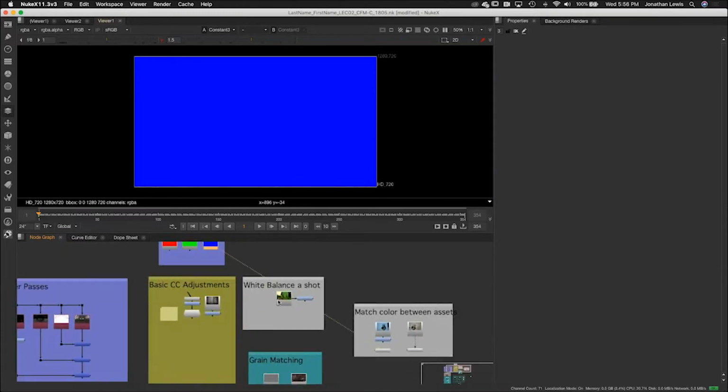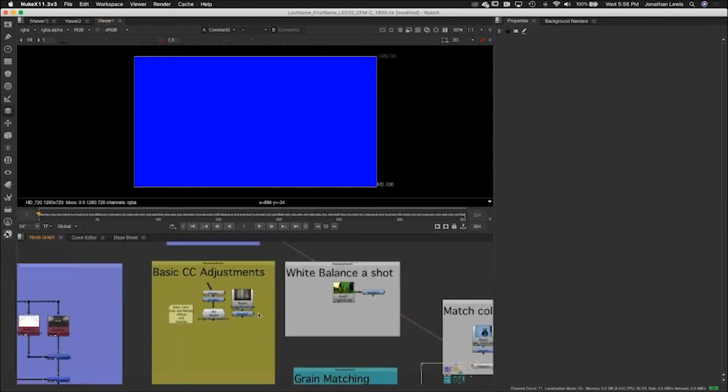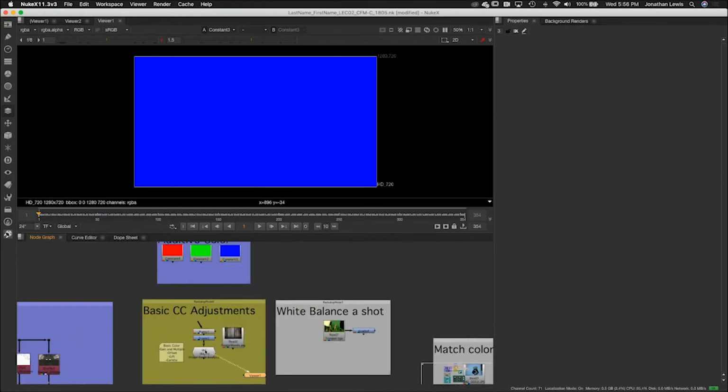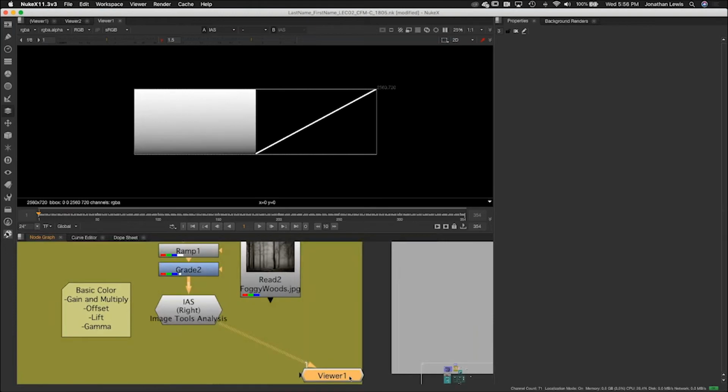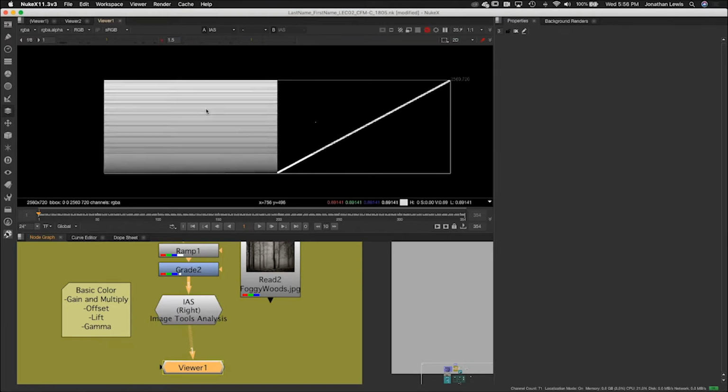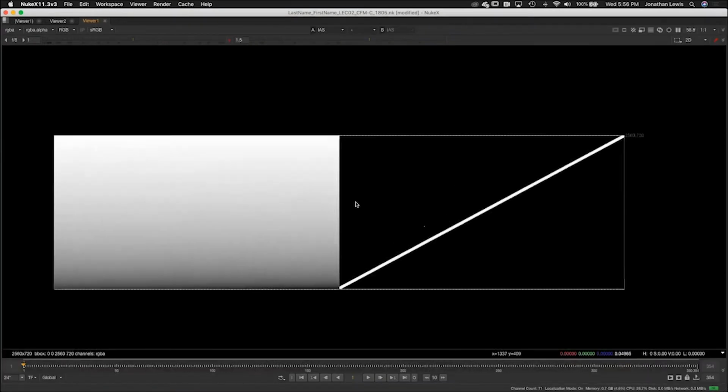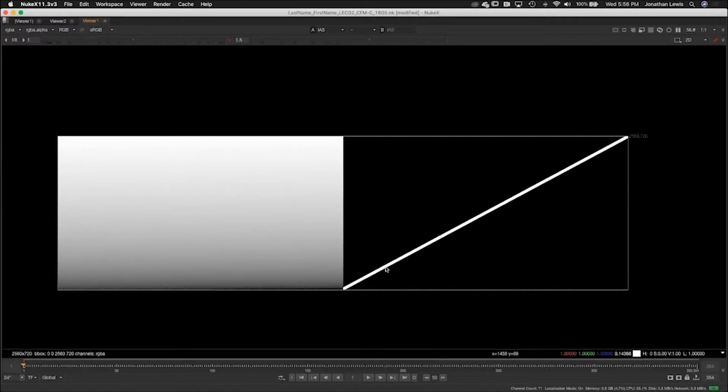So everyone go down to the basic CC adjustments here. I want you guys to load in this IAS Right Image Tools Analysis node. You're going to see what pops up on your viewer. What we have is basically a ramp off to the left, and then that ramp graphed in a visual form off to the right. Basically, the low values of the ramp are here. This is the lows, this is the midtones, and this is my brights.